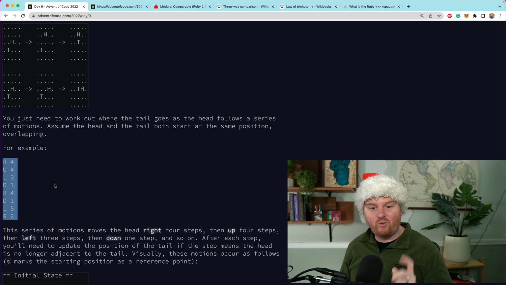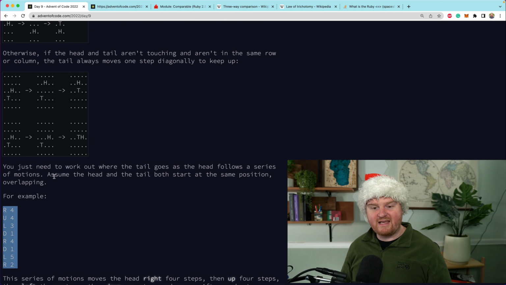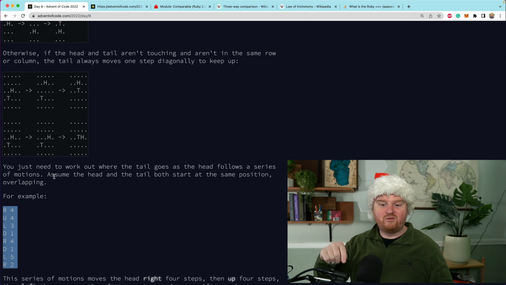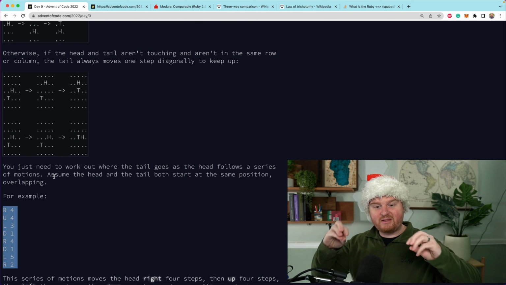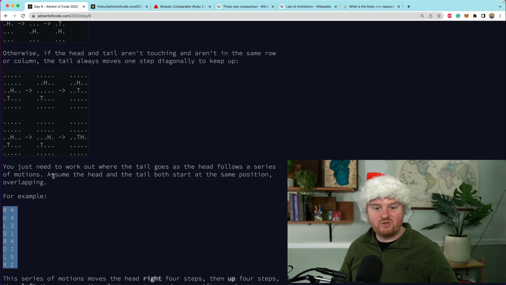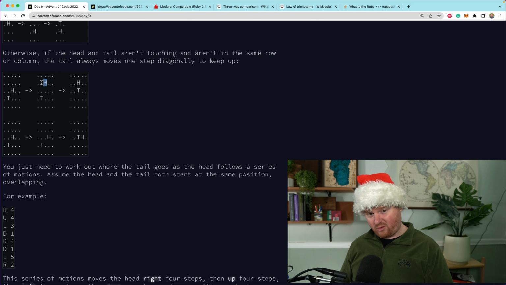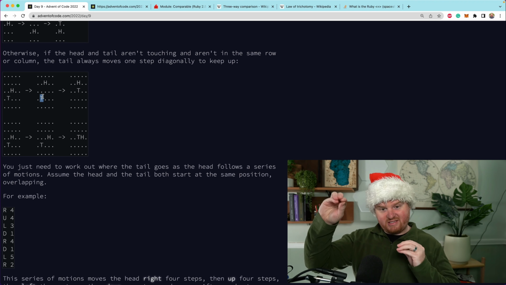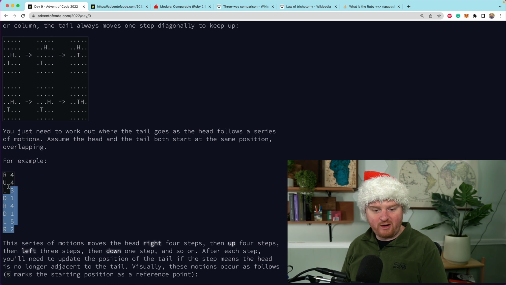One thing that's interesting about the way that we're moving is that the head is always going to move left, right, up, or down, but the tail could potentially be diagonal. And if we are in a situation where the head is diagonally in a different row, a different column than the tail, then the tail is going to make a diagonal step to catch up to where the head is. All right, let's grab our example input.